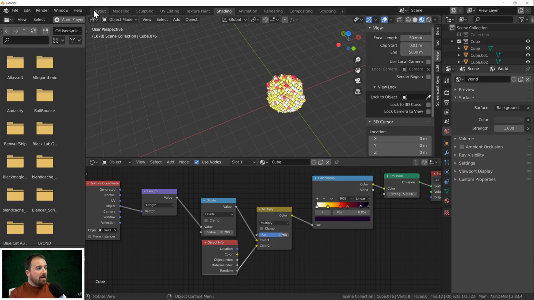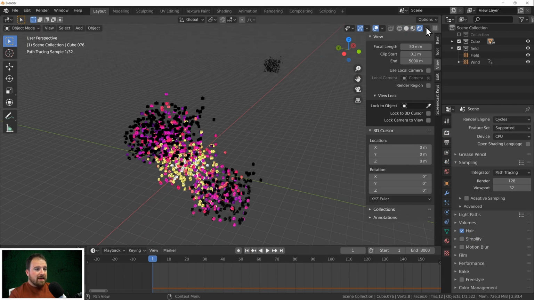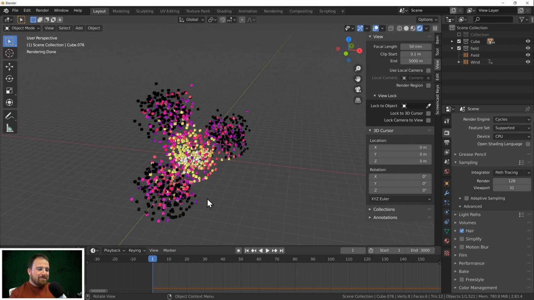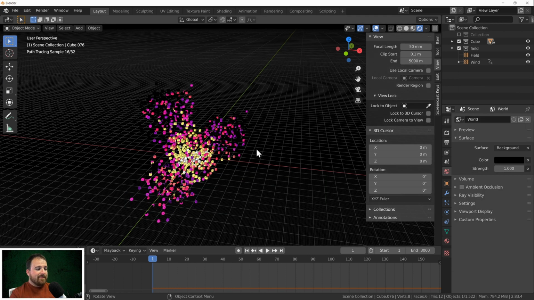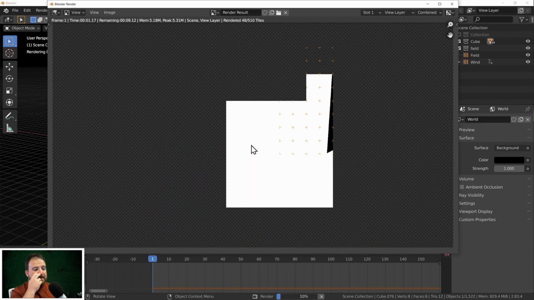In fact, let's rewind and go back to the beginning and just see what that looks like. This time turning cycles on, so it'll be a bit slower to update. So we've got this pink and purple shade going on there. I'm happy with that for the moment, but I want it to be a bit more impactful by going to the scene settings and turning the background color to black. Okay, now let's go ahead and render that out and see what it looks like.